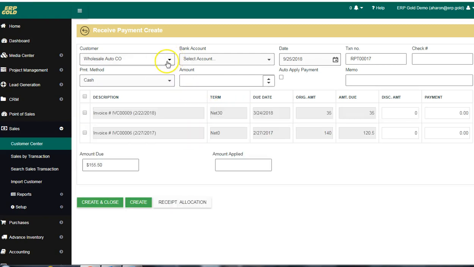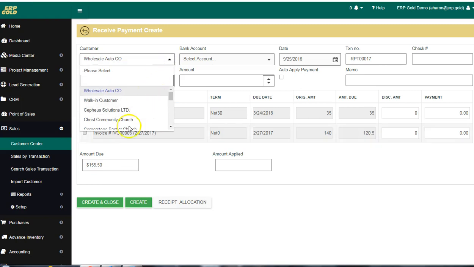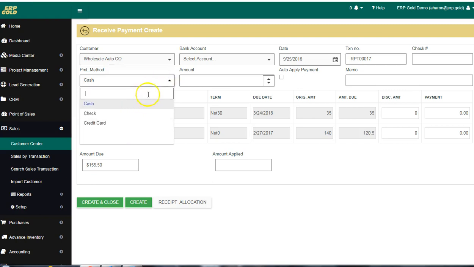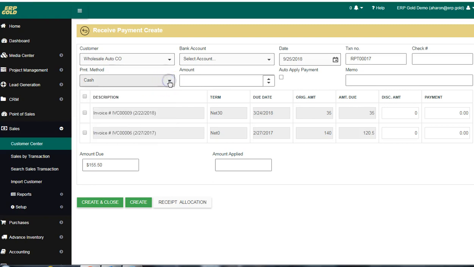There's a drop-down box for the different customers. There's a drop-down box for the method. And payment method can be changed in the setup section, which will be shown later. And show your bank.